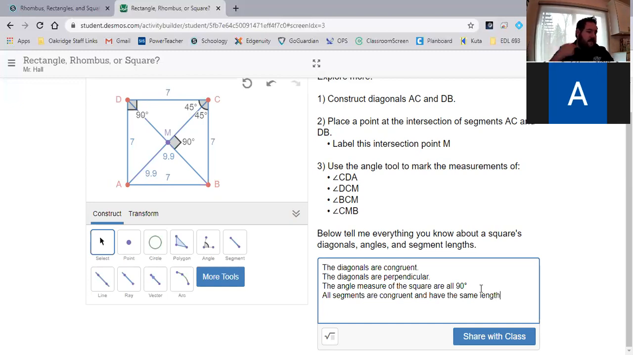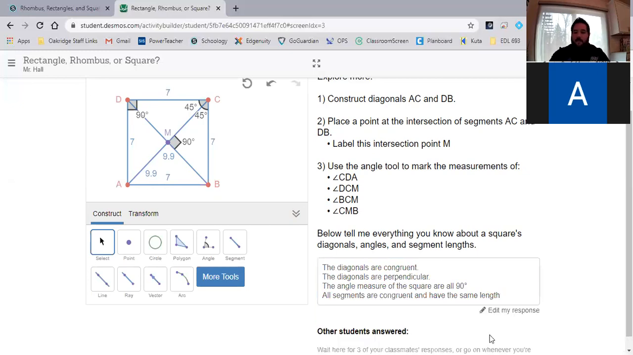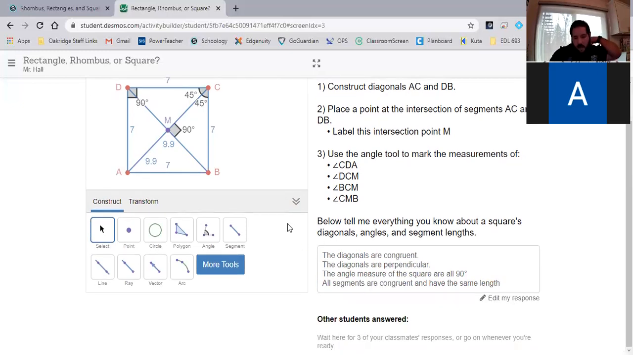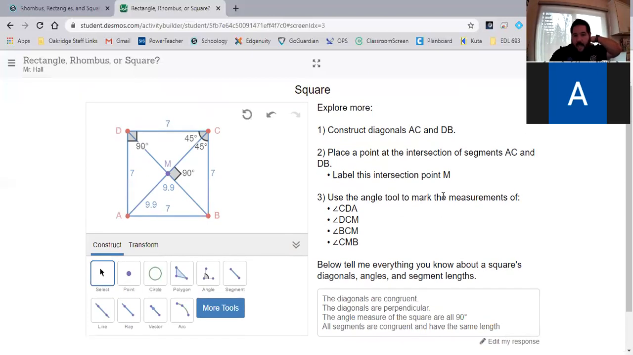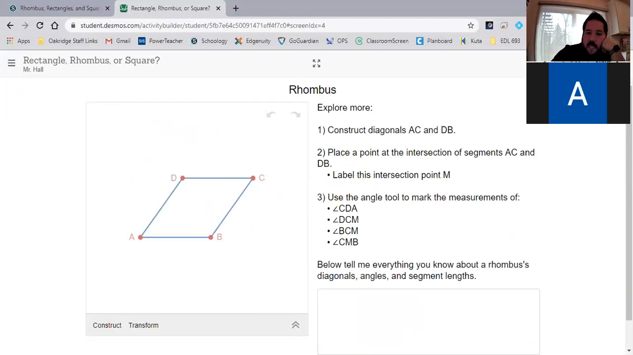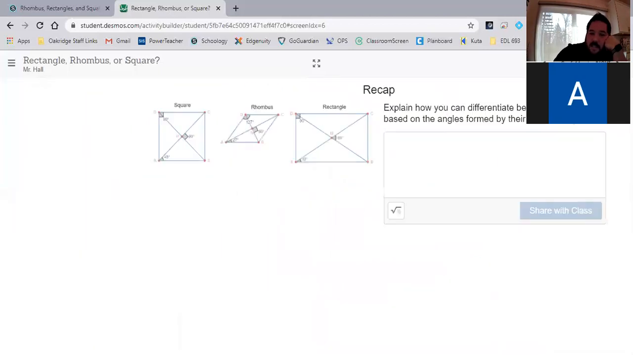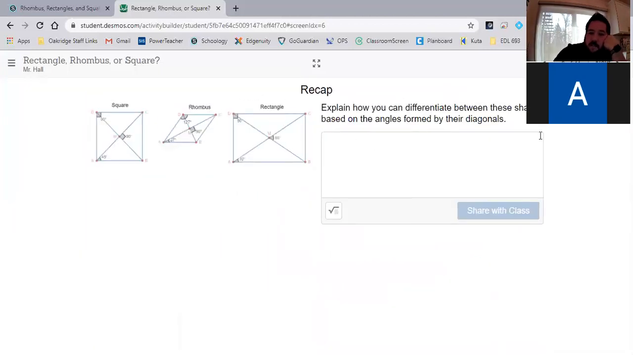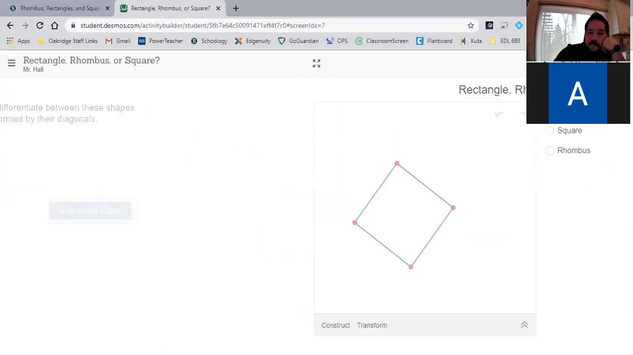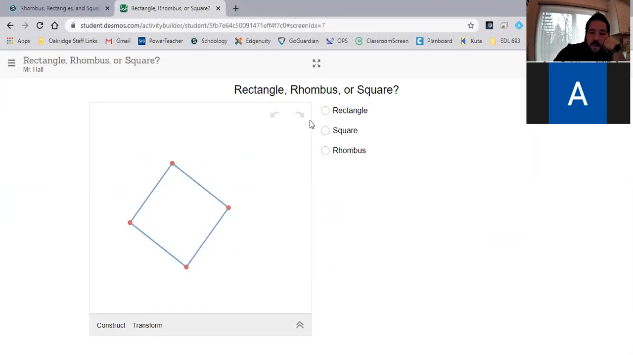And so that's what I'm looking for. Something for you to explain what is going on with what's happening in here. Press share with class when you're done. And then what's going to happen is you're going to do this same thing. I'm going to give you the rest of the time to work on this. You're going to do that same thing for the rhombus and the rectangle. Then when you're done, you'll explain how you can tell the difference between these shapes. And then there's a few questions.